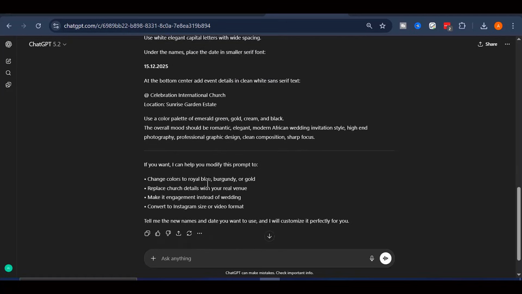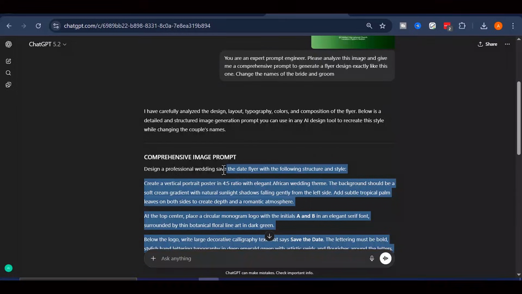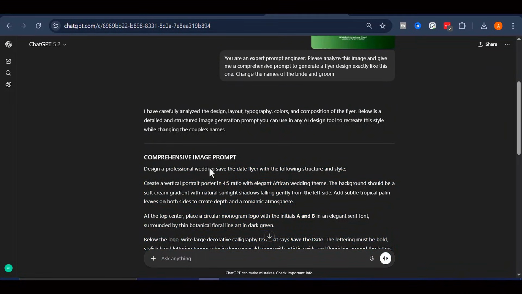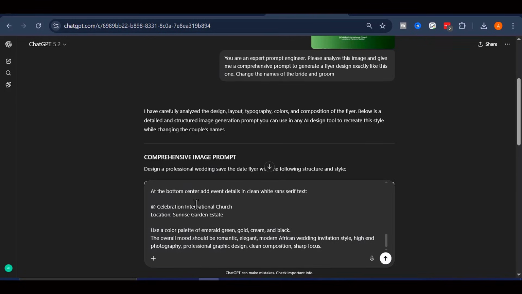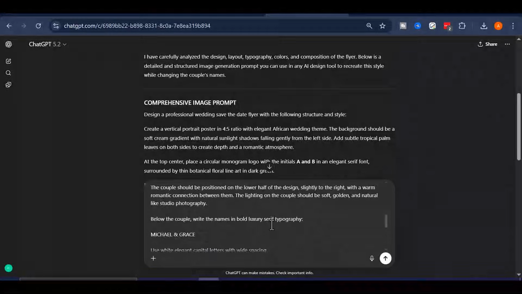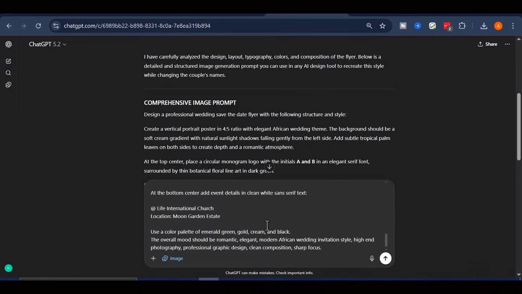Now here's the important part. Before you generate the flyer, customize that prompt with your specific details. Edit the event name, date, location, colors, whatever you need to make it perfect for your actual project. Once you've personalized it, paste that edited prompt into either ChatGPT or Magic Studio with Nano Pro, hit generate, and boom! You've got a stunning, professional flyer styled exactly like your Pinterest inspiration, but completely customized for you.